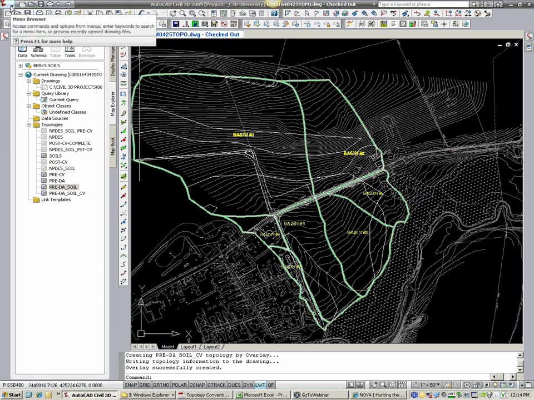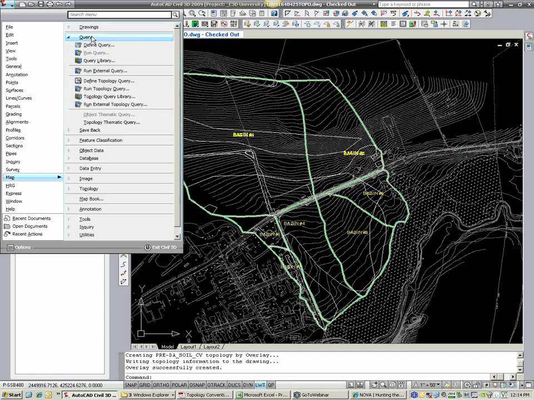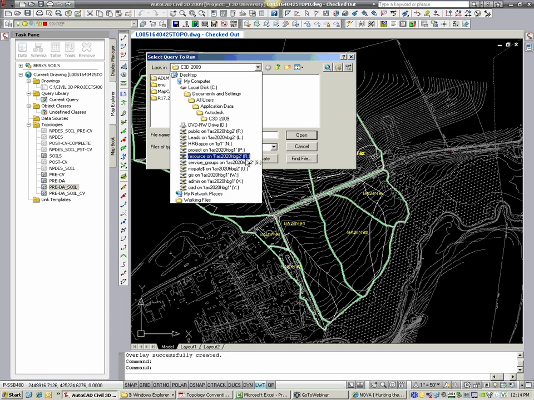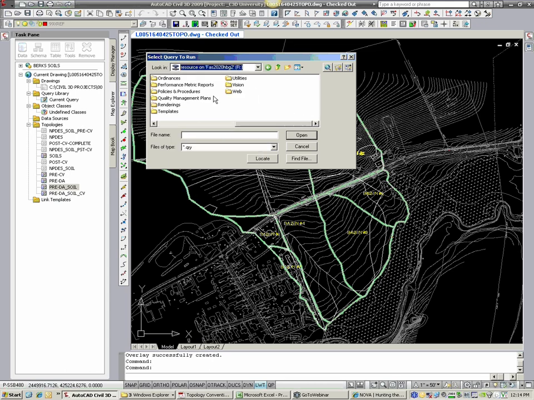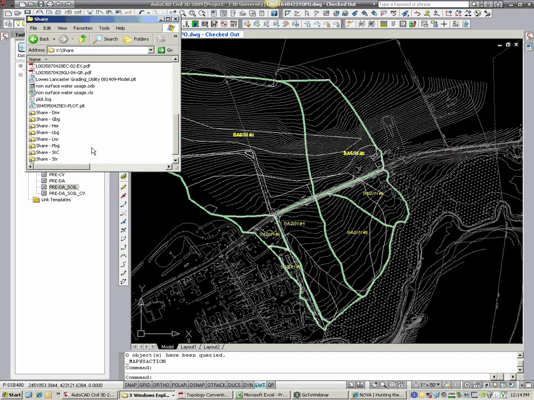So I'm going to export this out. I'm going to come up to the Civil 3D pull down, hit Map, go to Query, hit Run External Query, come down here to the R Templates Topologies directory again, and I'm going to match up what I want to export. Well, I want to export this pre-DA soils _CV. So I'm going to select that one, pre-DA_soil CV. Hit OK. It's going to push out and make a CSV file for me. So I'm going to come to the Xshare directories where it's going to locate that.